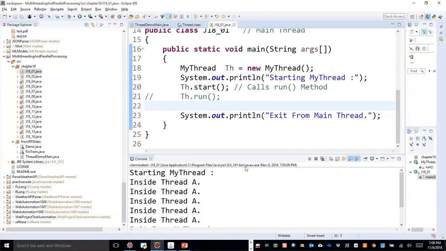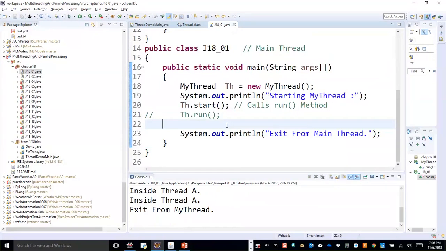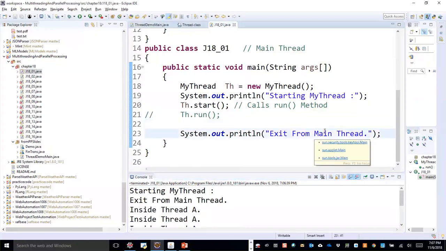This program is very simple and it is running. But one thing that we need to review. Maybe I got something. You see what is happening here? It says starting my thread, this is the main thread. And after that, it says exit from main thread.